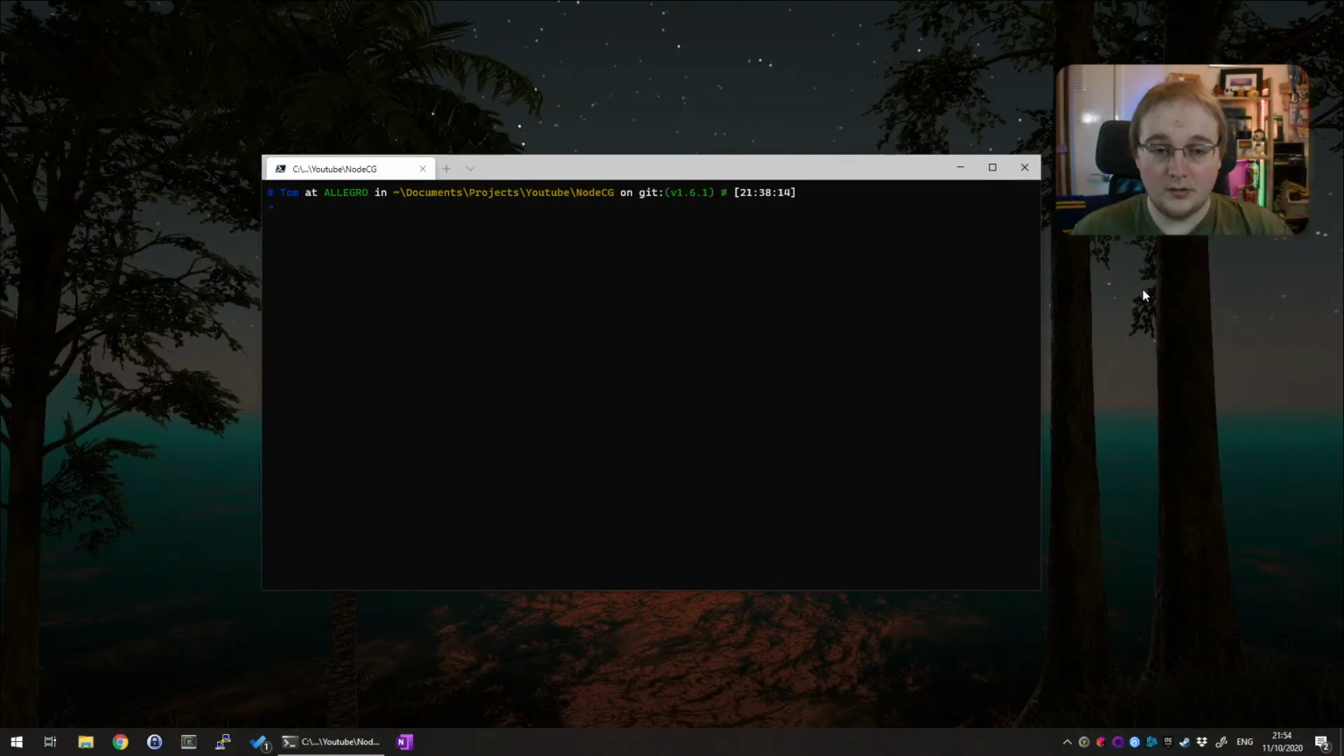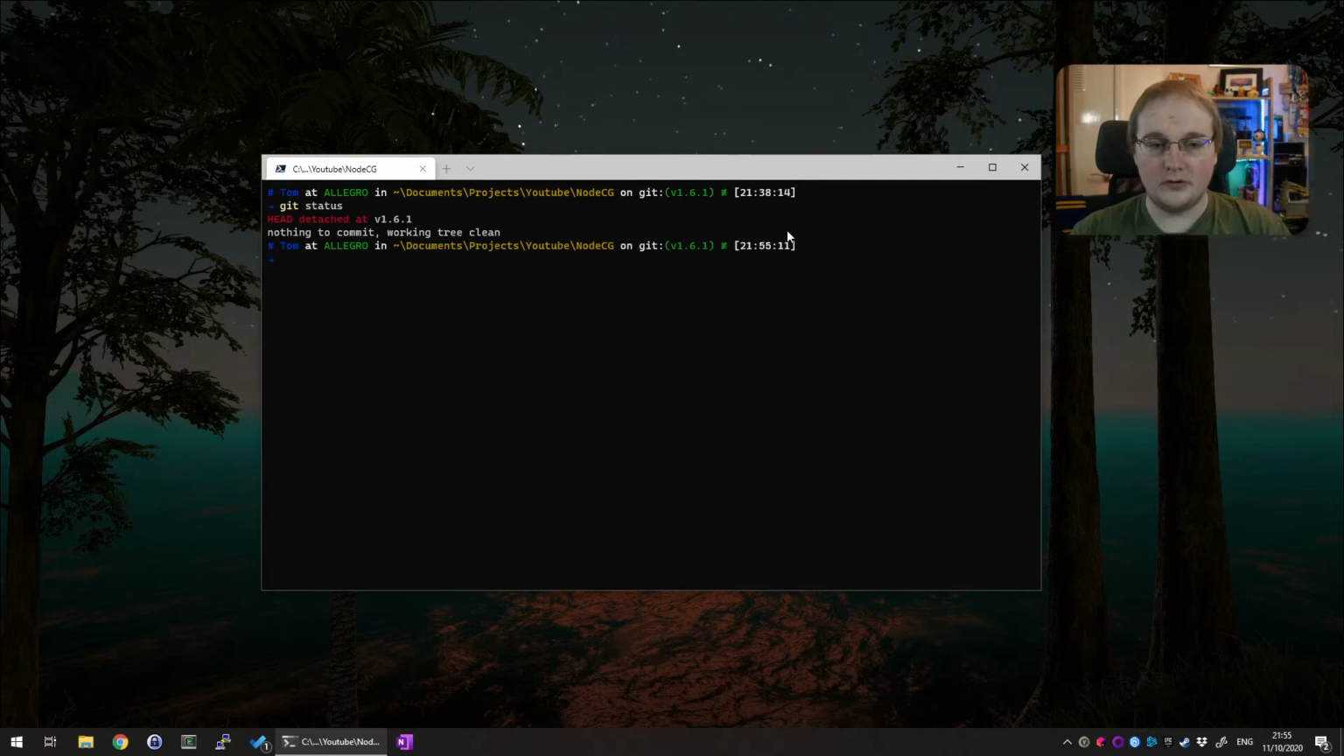Right, so to upgrade your NodeCG instance, the first thing you're going to need is a NodeCG instance that's already installed. So my NodeCG instance for this one is my one here, NodeCG, and you can see I'm on version 1.6.1. But if you don't know what version you're on, if you type in git status, because everything's installed using git, you'll see it says HEAD detached at v1.6.1. That doesn't sound so good, happy Halloween. But that's the version we're currently sat on.